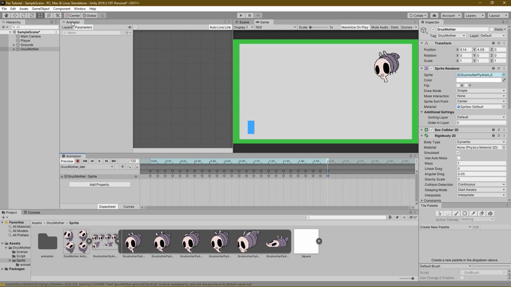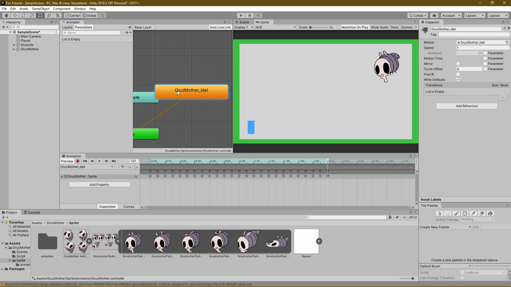Now go to animator. Before going to animator, click on Gruz Mother. You should see the animator. Okay, now you see the animator. Click on it, and we are going to make our script, which we will call Gruz Mother_Idle. After that, once it is made, open it up in Visual Studio.